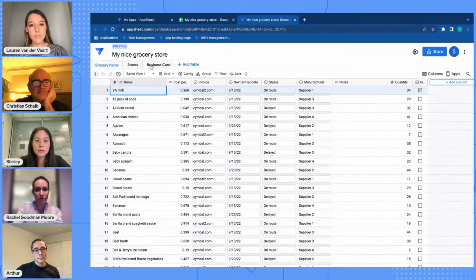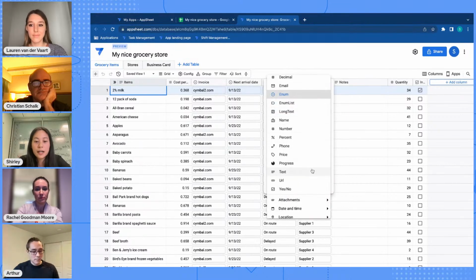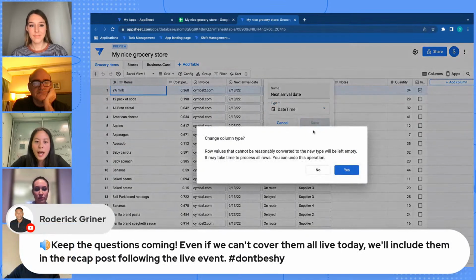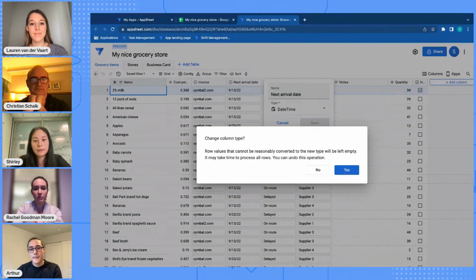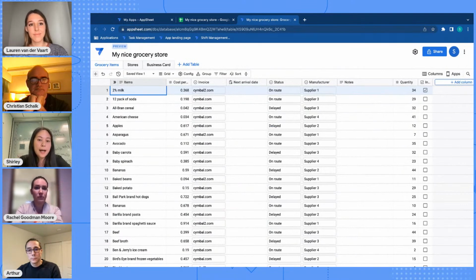I can drag this around to reorder them however I like. And this is the user interface I was speaking of before that allows you to model your data in a more user-friendly way. So for example, you see here, I've imported the next arrival date column. It's detected that it's an enum because I just had 2 dates in my data, but I can easily change that into date and time here. And it just gives us a warning that if it's an invalid column type conversion, then you might see some data loss. You can undo this if it's not what you intended to happen.